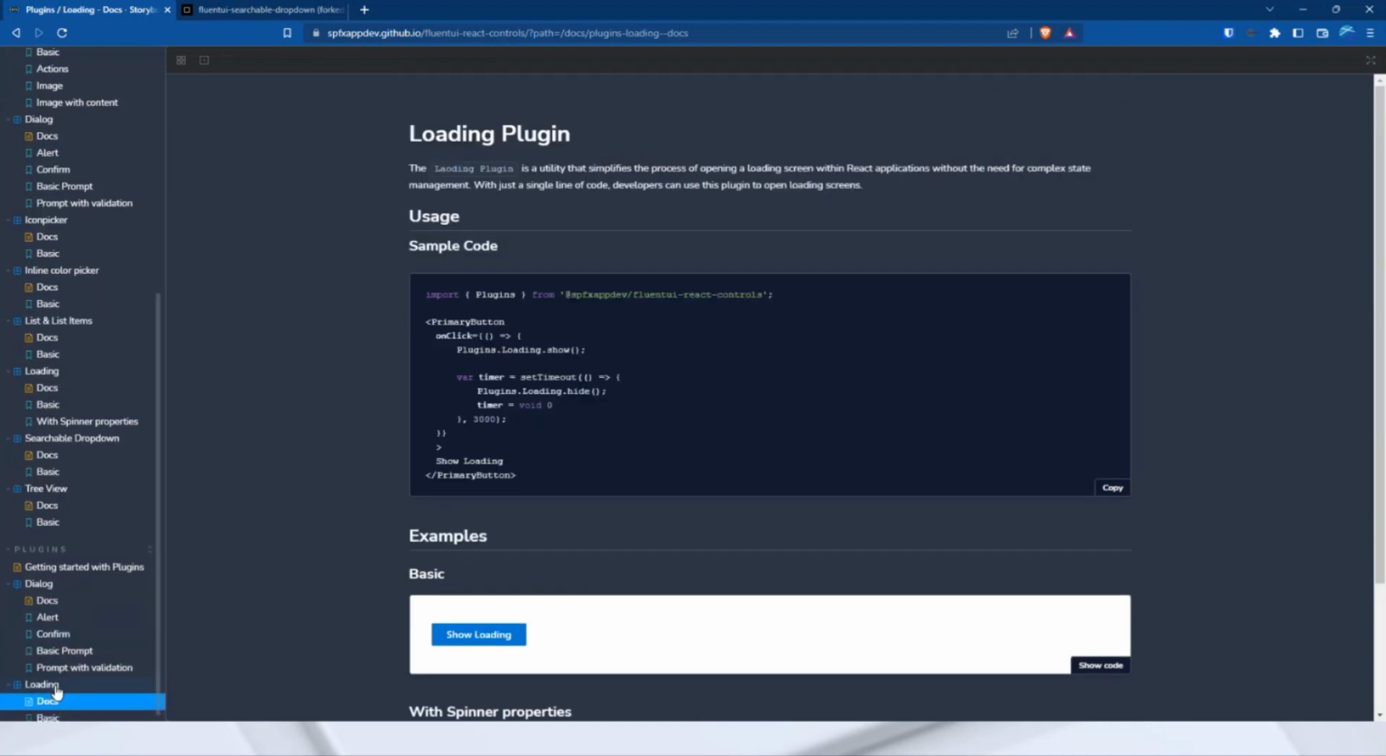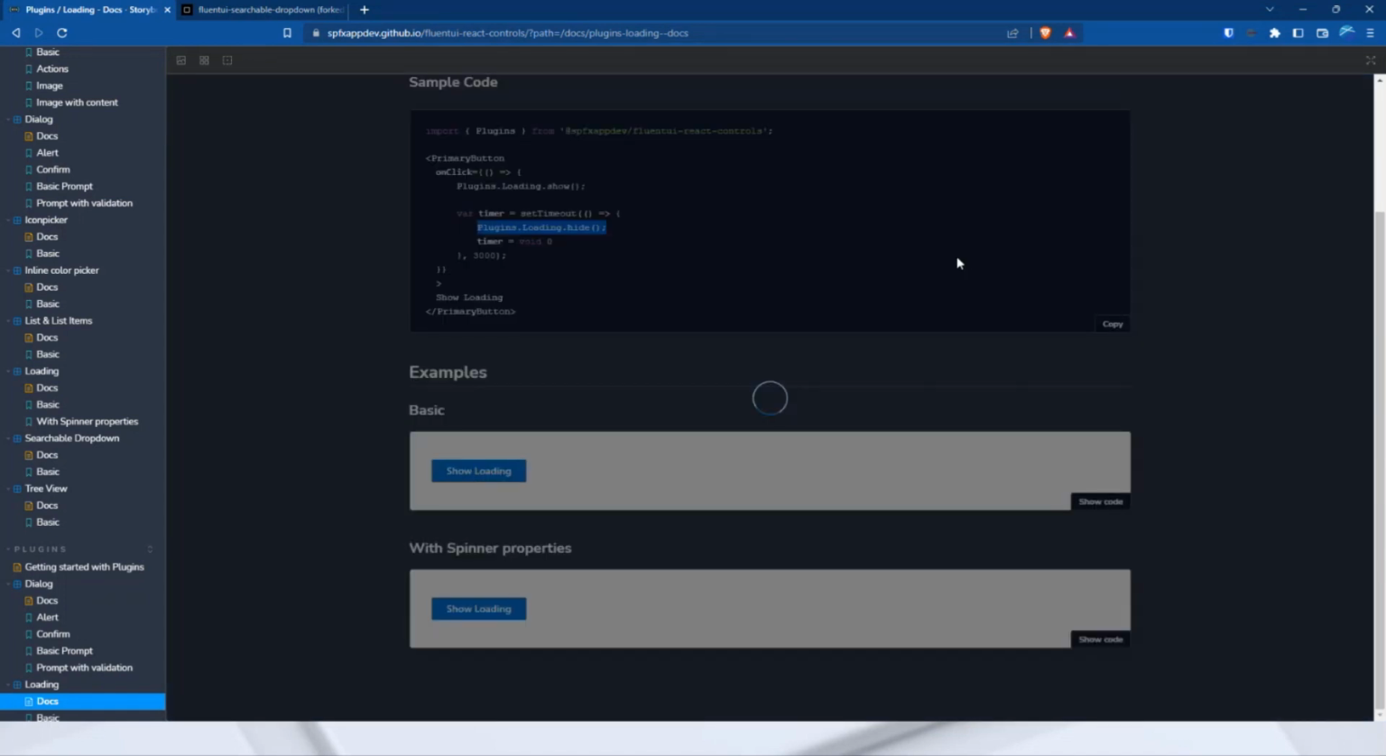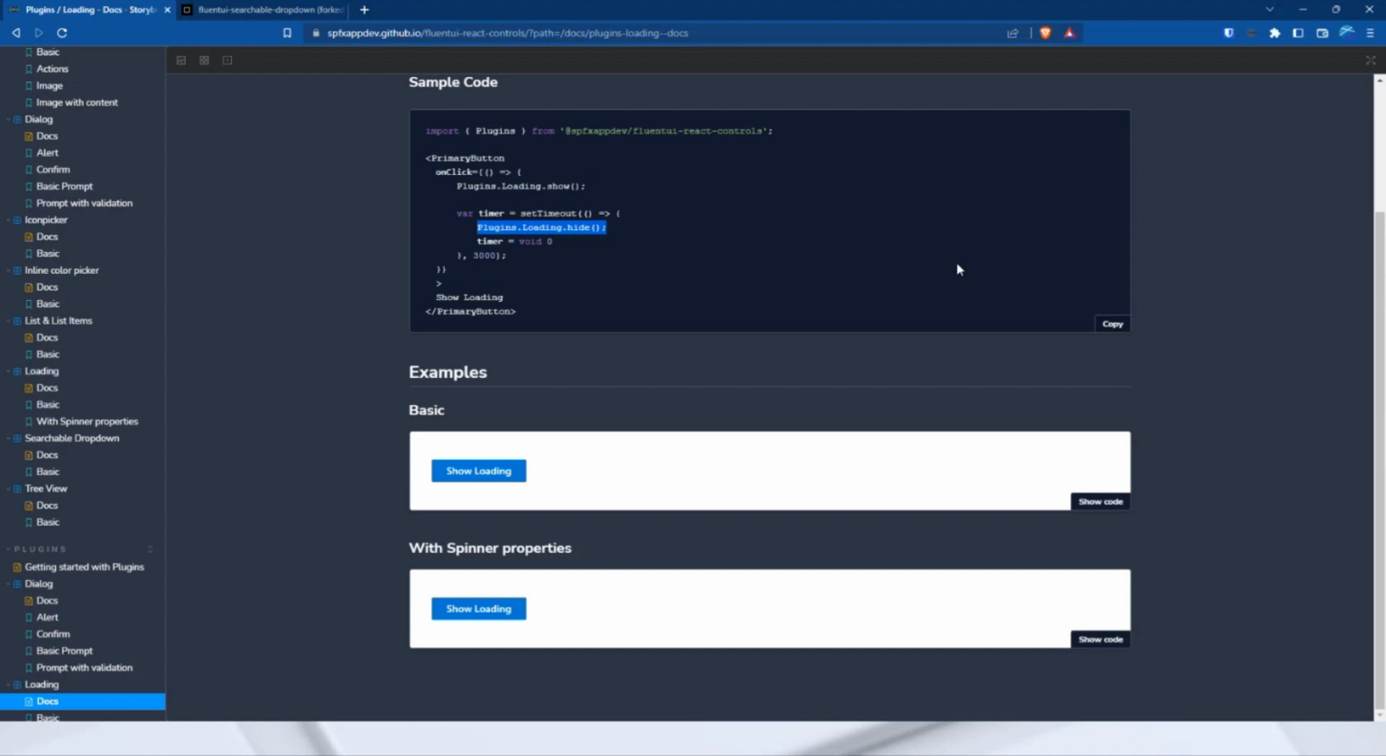And the last part, the loading. Here is the same, one line of code, but only here you have to control yourself when it is closed because, of course, I don't know how long it should be displayed. Yeah, for example, here, plugins loading show, and then after 3 seconds, it will be hidden, like this one, and this with one line of code. Yeah, that was all about my package.